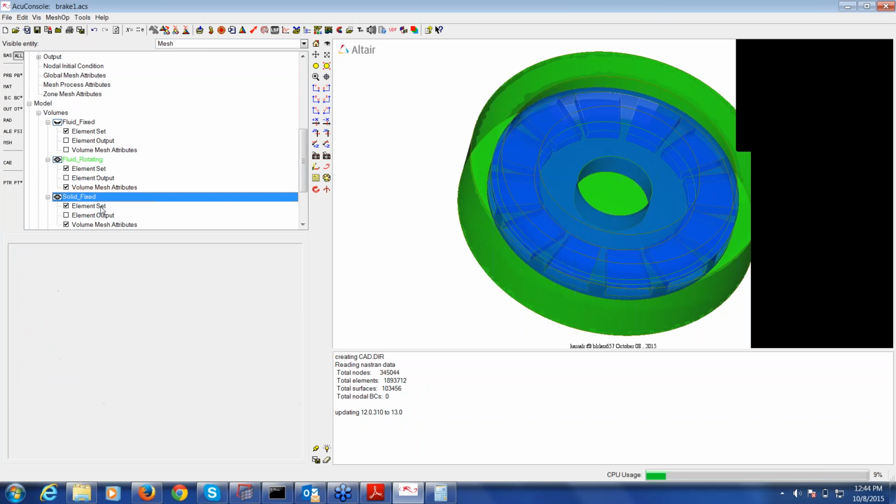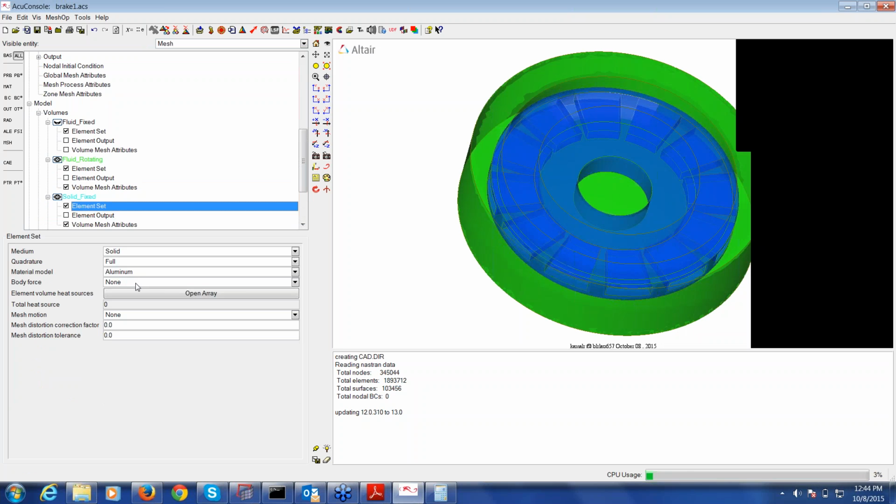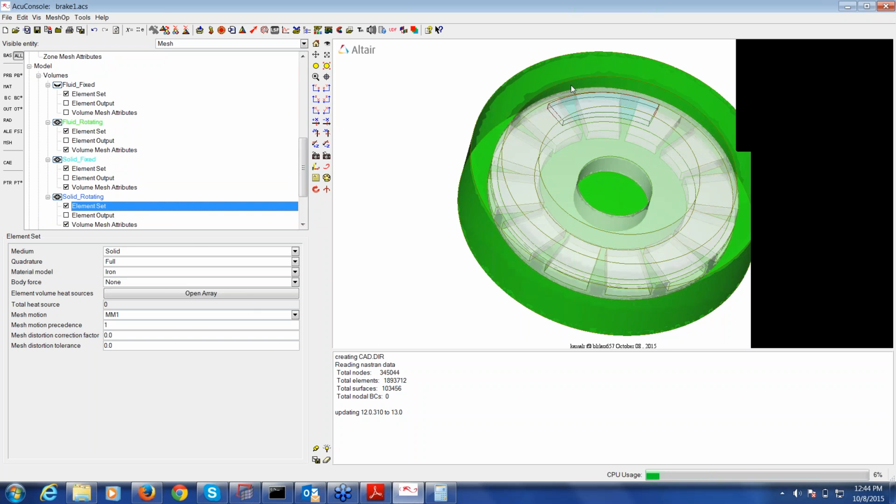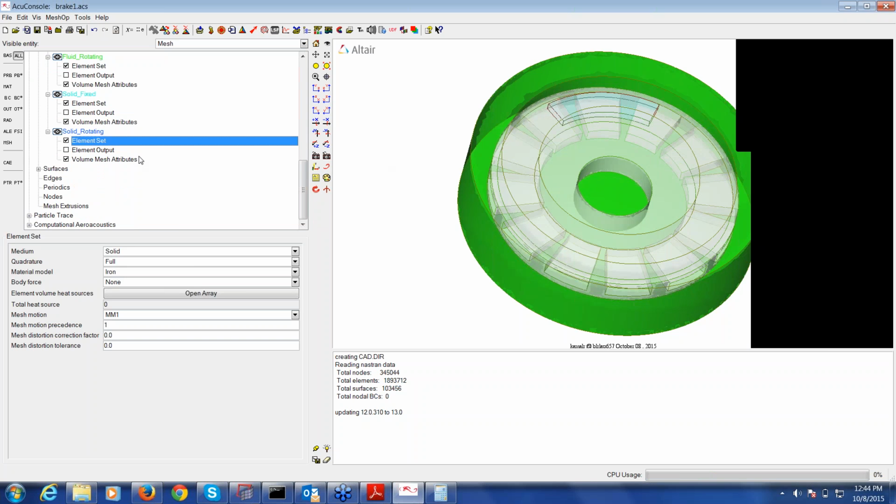Then comes solid, which is fixed. So this solid is made of aluminium. Then solid rotating. You also need to give solid rotating the mesh motion, and it is made of iron. So it's very simple. You just need to make sure that you have separate volumes for this where you can assign certain boundary conditions.